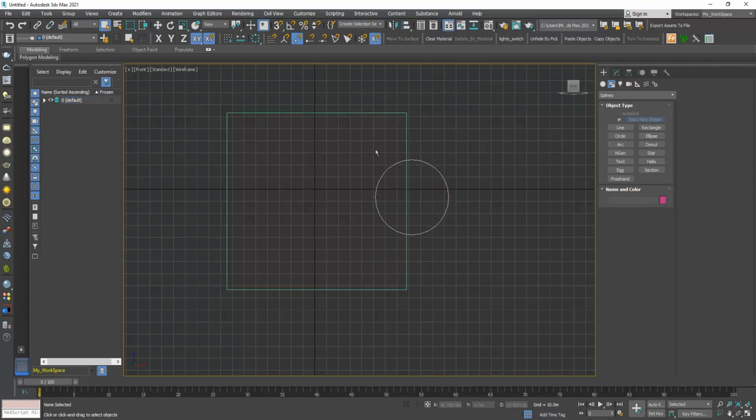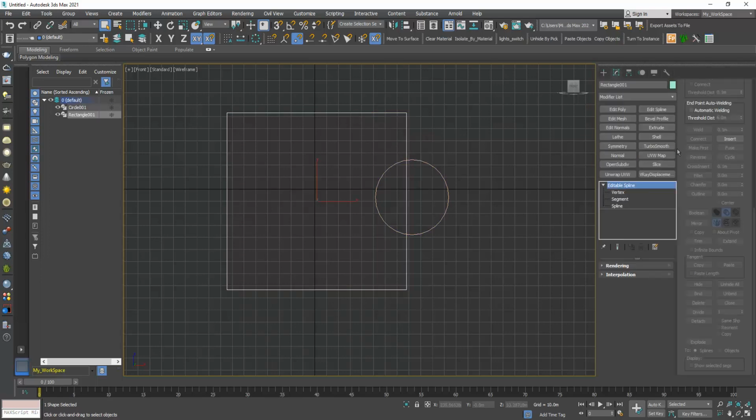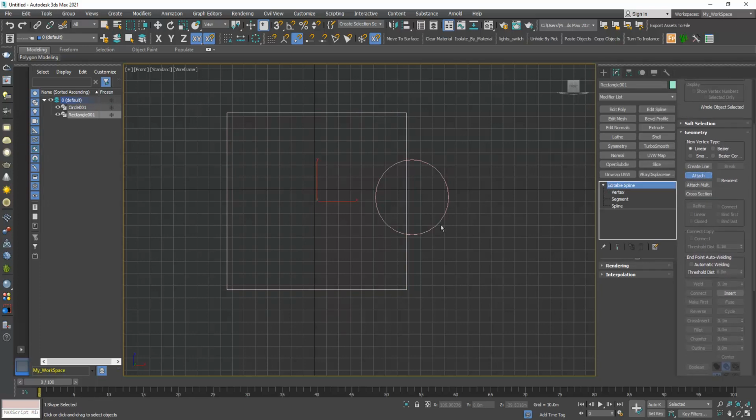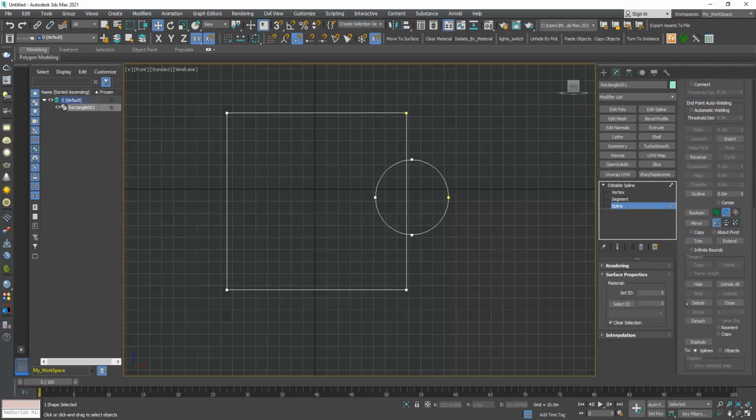Now both shapes need to be in the same spline. The extend or trim, they don't work on separate objects. So I will select the rectangle and click attach. Now we have one single spline. Now I should go to spline sub-object level, scroll down. Here we have trim and extend.